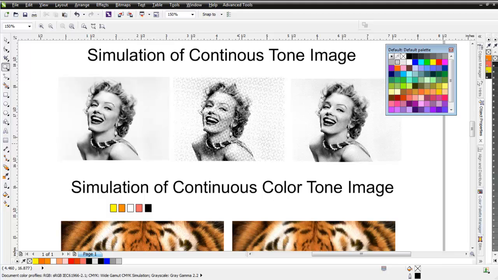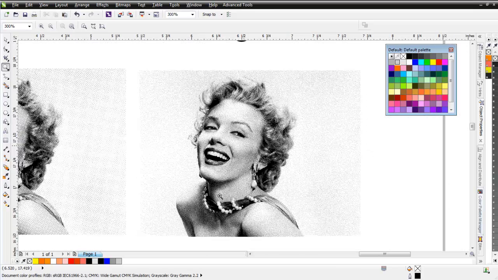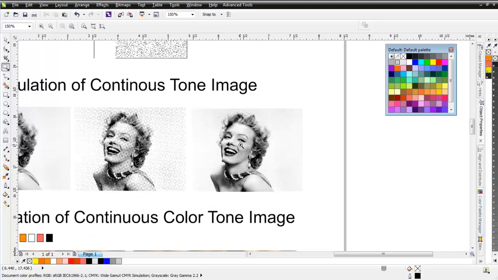So it creates the illusion of a continuous tone image through dots. And here we have one that's been dithered. And you'll notice that right here you can see the black and the white, but as we zoom out, it begins to trick your eye as you see it from a distance. And now it looks like a continuous tone image, even though it's not a continuous tone image.